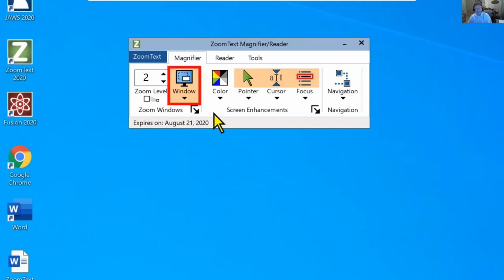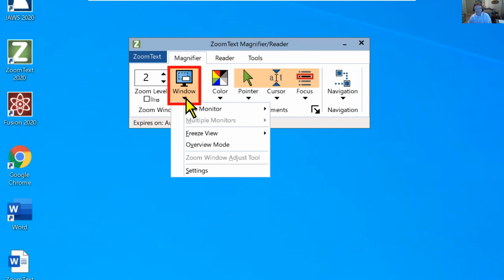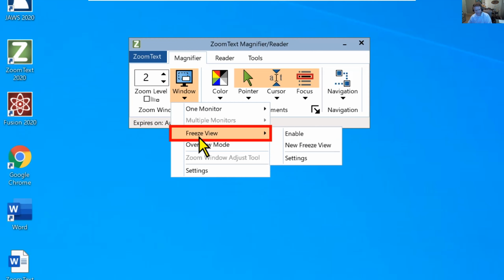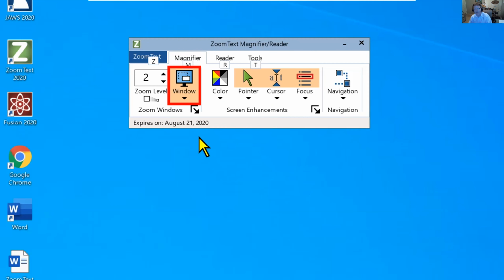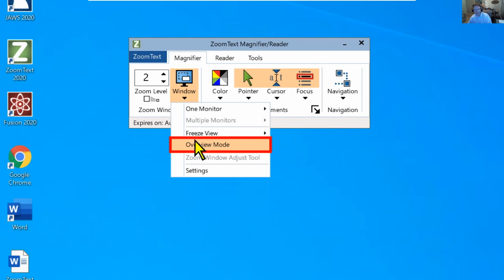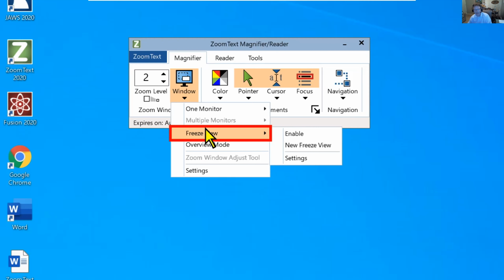So moving on. Oh, this is a cool feature over here too: freeze view. I'm going to turn speech off. Alt Caps Enter. Voice disabled. So freeze view comes in handy. I'm going to enable that.